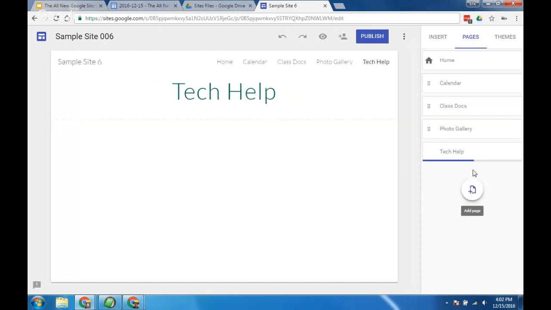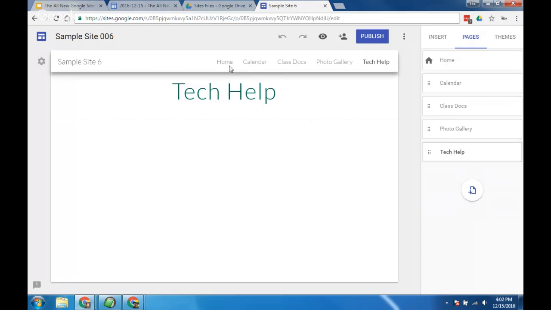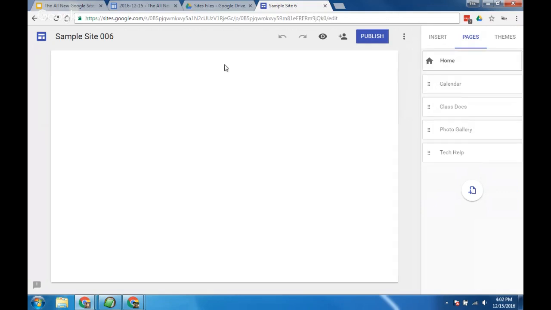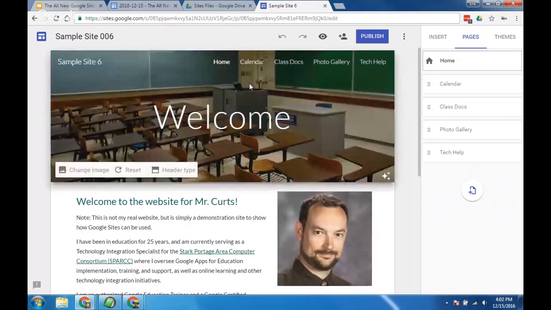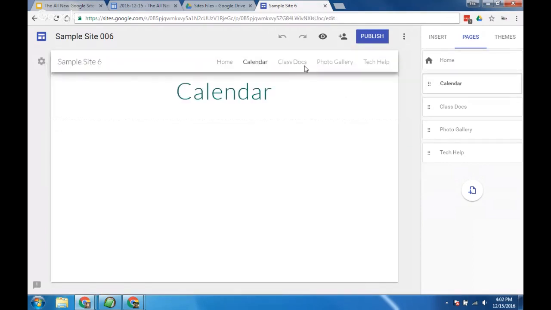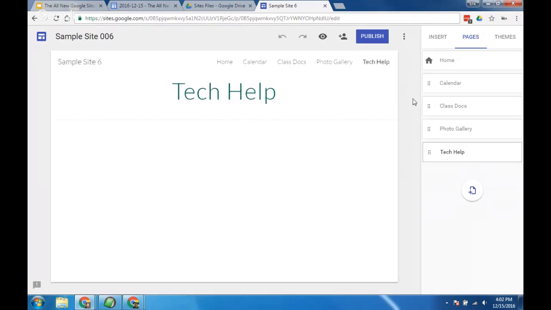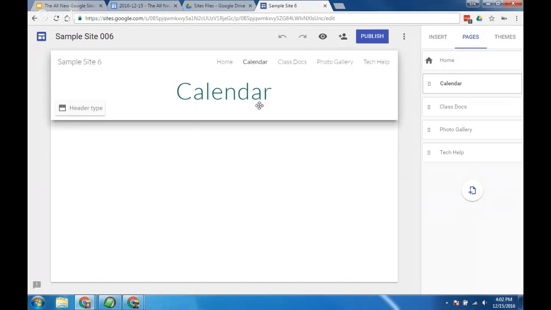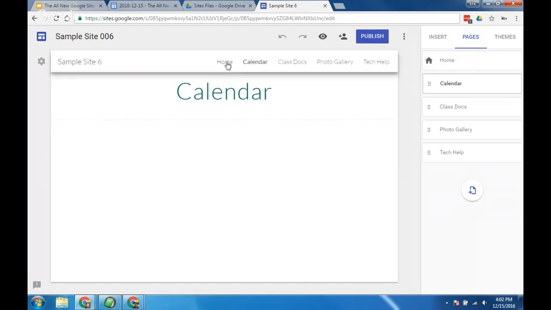And as I do that, you'll notice what it's basically doing is just creating all of these new pages as I do that. And across the top, you will see we're getting a navigation bar. So here's my home page, just like it was before. And then next to there, I now have a calendar page. I've got a class docs page. I've got a photo gallery page. I've got a tech help page. Now, please notice each of those, they're pretty basic. They're just blank pages.